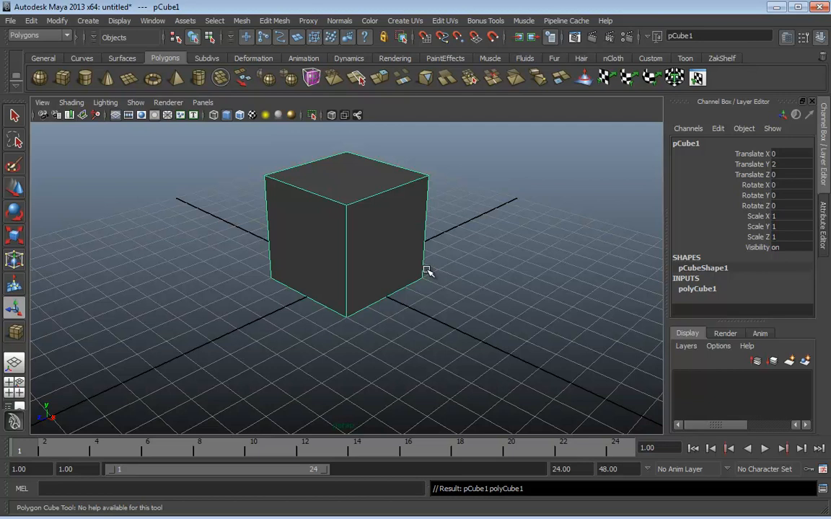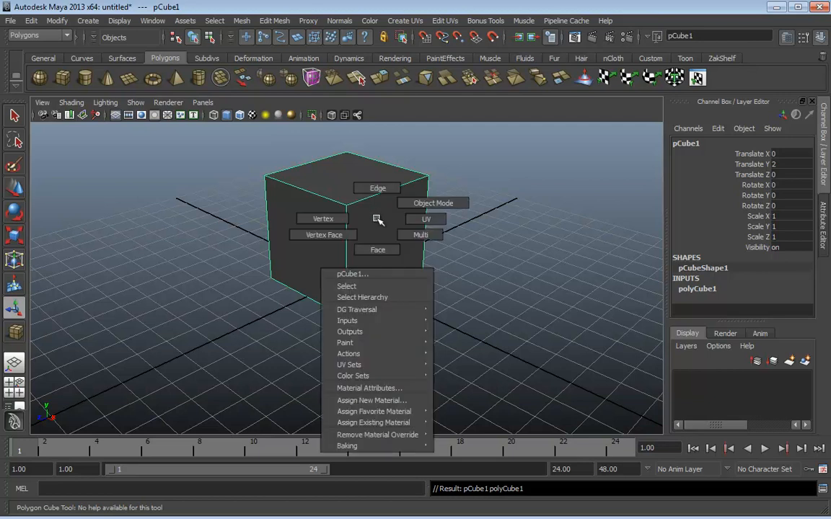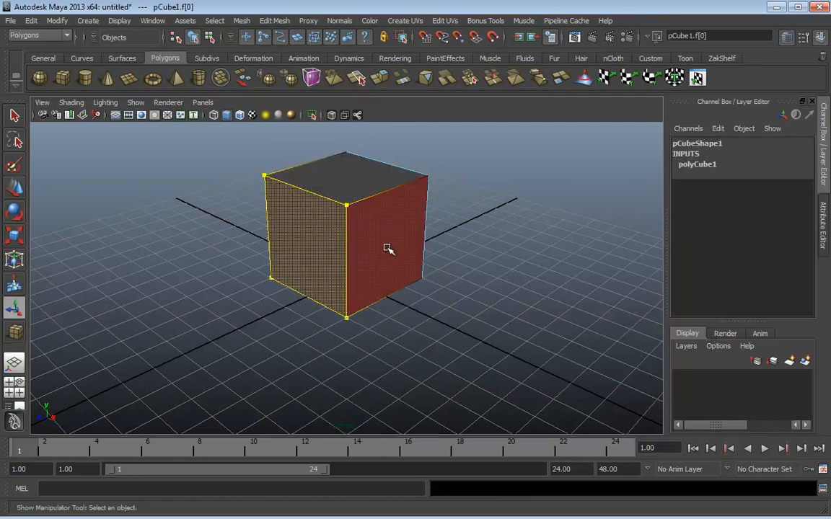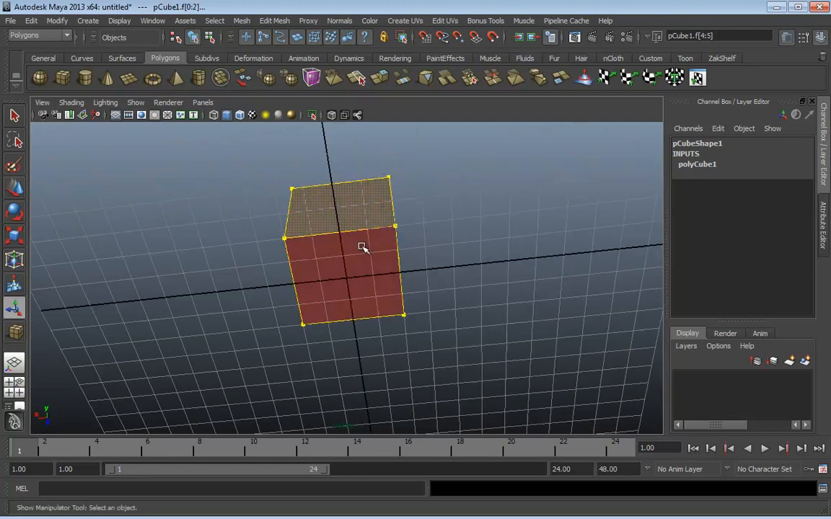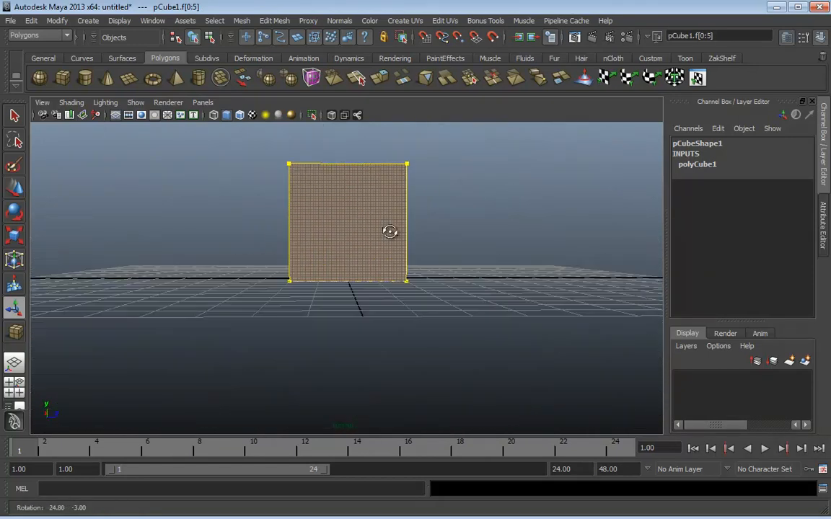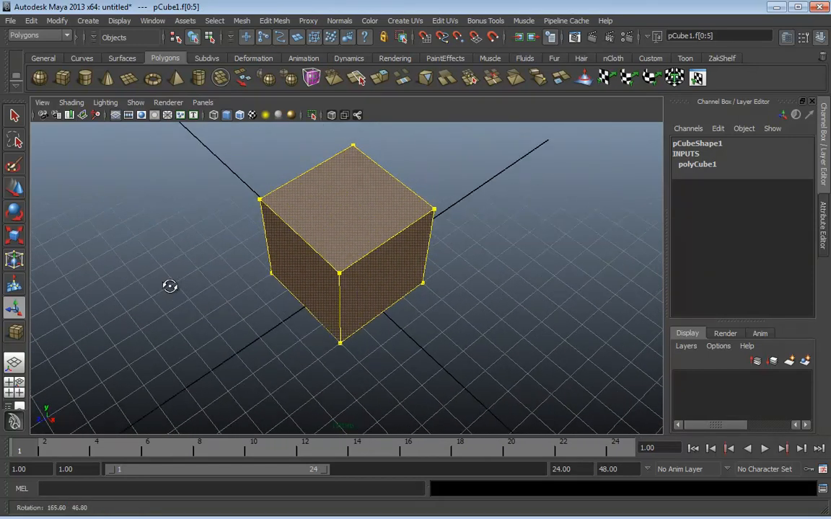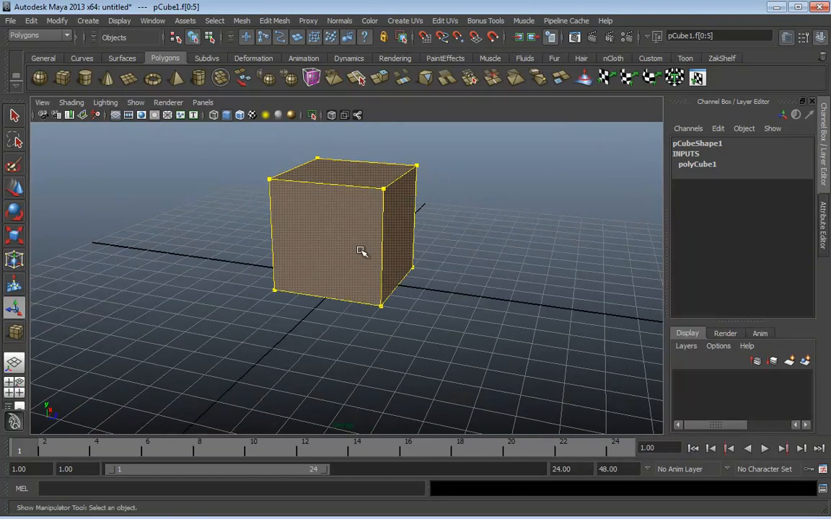And here's how we're going to do that. I want you to hold down the right mouse button on top of your cube and choose Face from the marking menu. This allows you to select faces, as you might have guessed. And I want you to hold down Shift and select all of the faces. Navigate around, make sure you get all 6 of them. They should all be highlighted this really ugly orange-brown color that Maya's been using for years now.